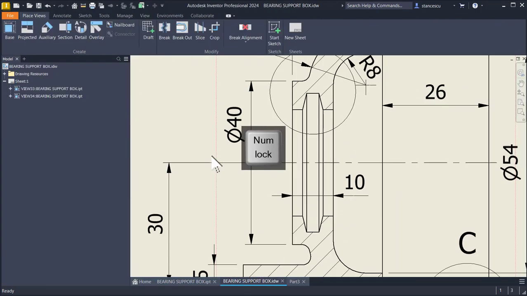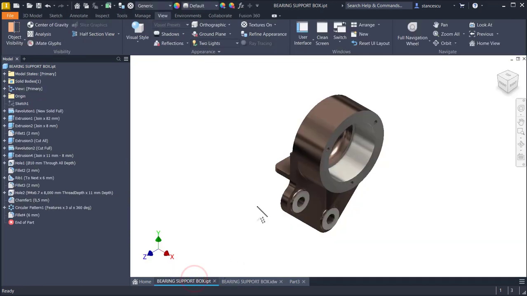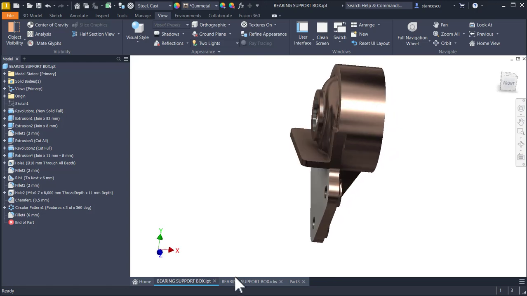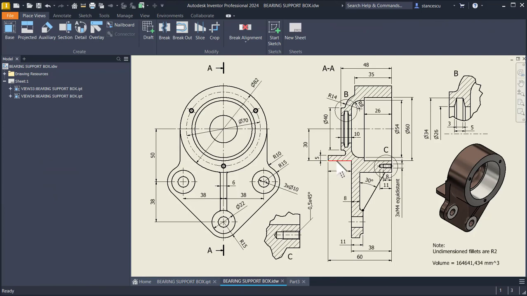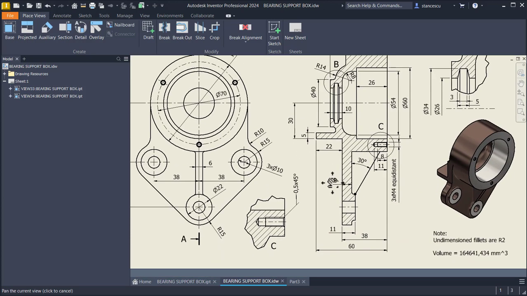Next is this wall, which has dimensions right here. This is a rectangle, 22 with 5 thickness, placed at a dimension of 38 from this face and 30 from the axis.